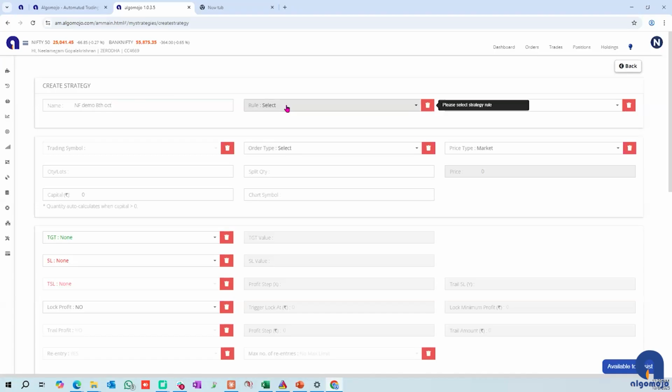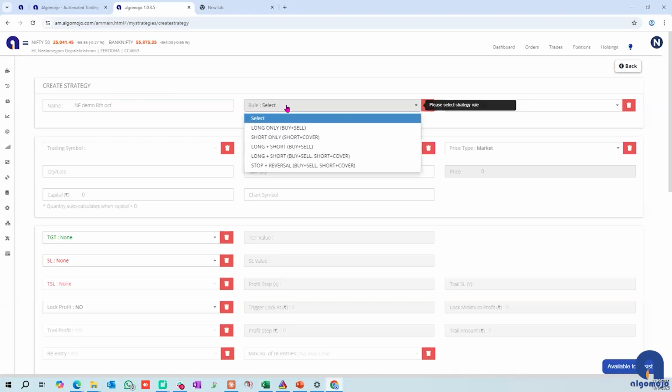Then there are some rules which are preset. Now, these rules have been arrived at after a lot of feedback from the traders and users, and also after looking at multiple strategies which people use for trading purposes. We have narrowed it down to about 5 rules. These rules are long only, short only, long plus short, buy sell, long plus short, buy sell, short cover, and stop and reversal. These are the 5 types of rules which are available.